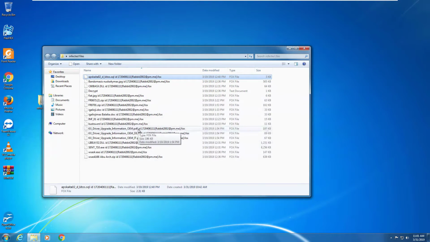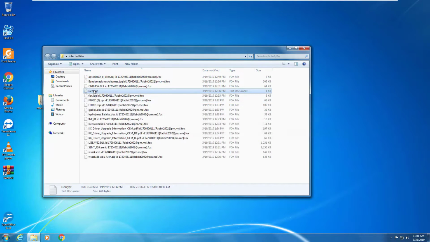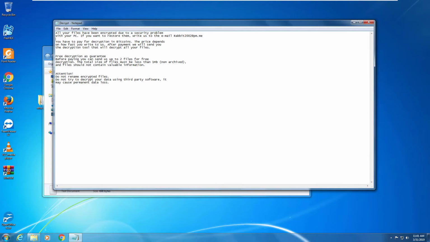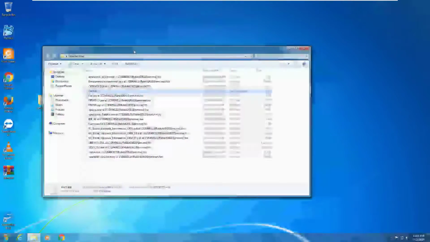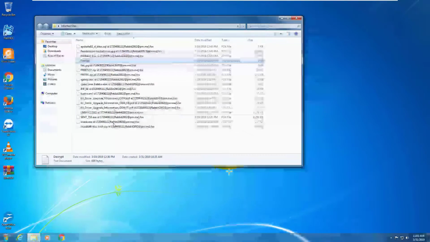like. It's ransomware, and this is a note. It seems really simple: you need to email him, and basically I think you will need to pay some bitcoins. I will show you how to decrypt this, or at least to try.